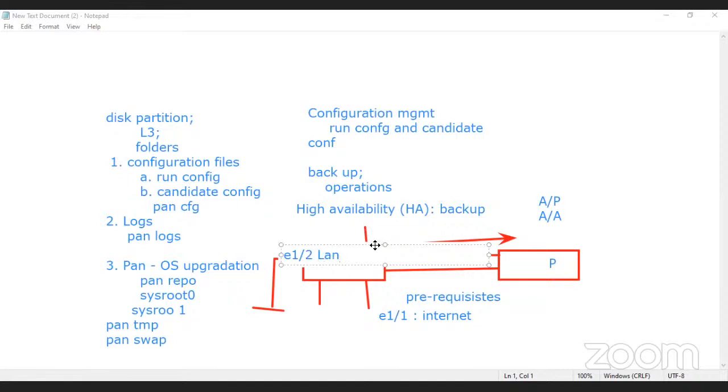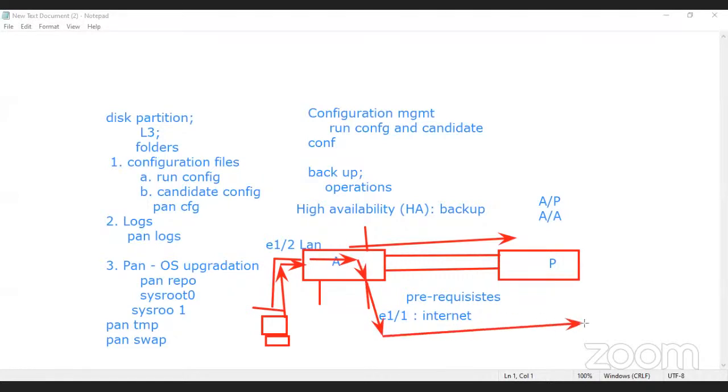Now what is happening? First of all, the traffic goes like this. If there is a PC, the traffic goes from here to here, and after that, according to your security and NAT policies, it will go through. Now your data is going from here to here and out of your firewall.